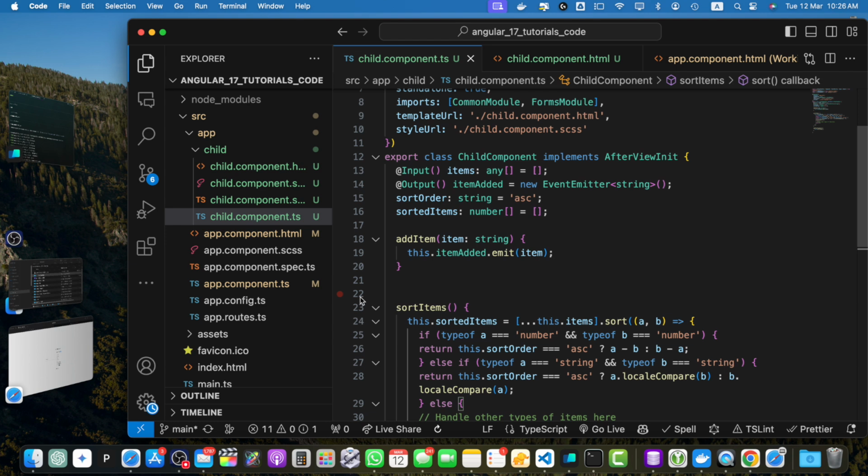Incorrectly using equality comparison with arrays. When comparing arrays, using the strict equality operator compares the references rather than the contents of the array. This can lead to unexpected results. Instead, compare arrays based on their contents using methods like JSON.stringify or by iterating over the elements.